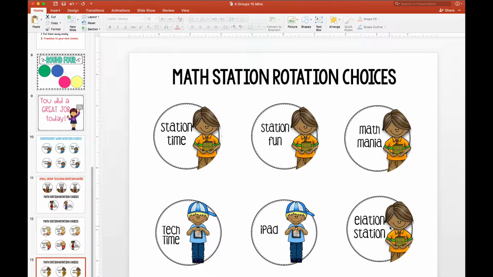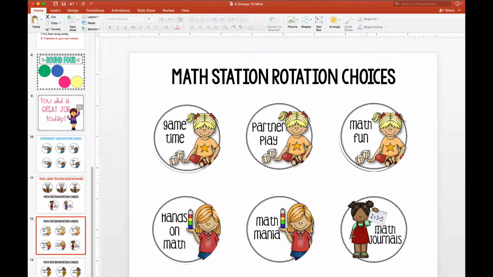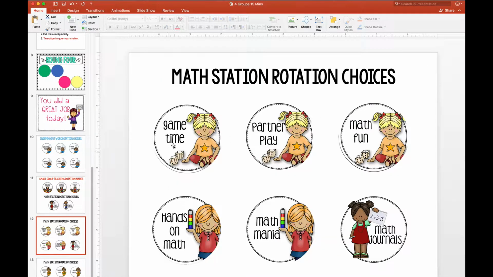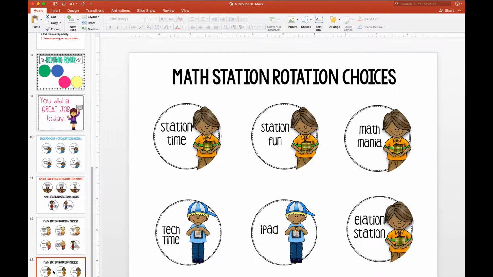So that's Teacher Feature, Elation Station, Workbook Nook, and then I either do math journals right here, or I also do fact fluency. I can decide which one I want to do, but I've given you lots of other options as well, like Game Time, Partner Play, Math Fun, Hands-on Math, Math Mania. So you can decide what your other station is going to be. I also gave you Tech Time and iPads. So you decide which ones you're going to choose.